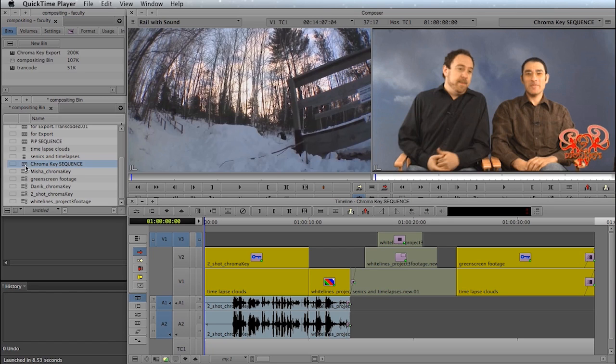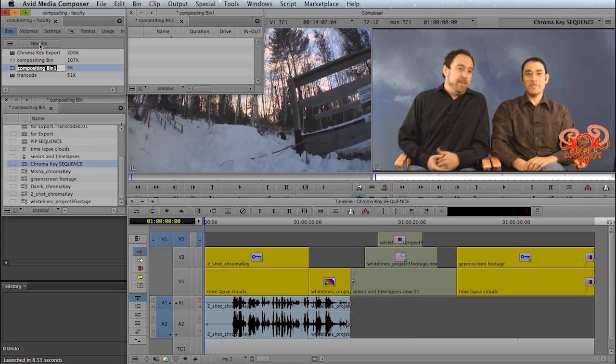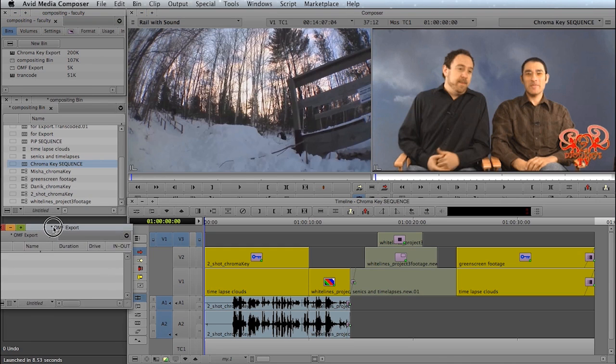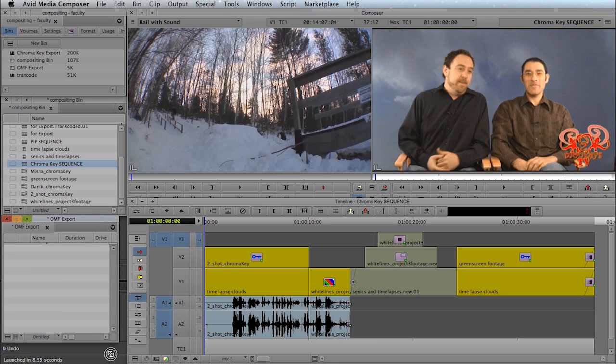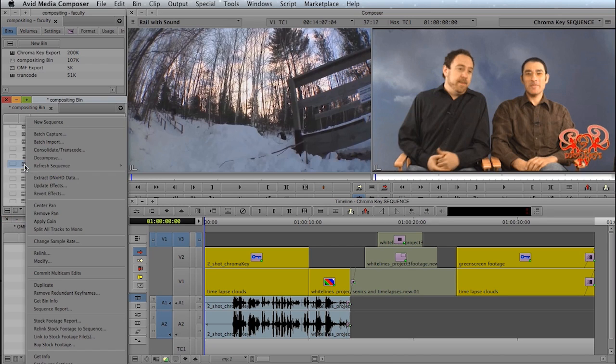So I'm going to create a new bin. I click here on New Bin, and I'm going to name that bin OMF Export. Okay, and I'm just going to move this bin down here so that it's easily accessible to us. And I'm going to take my current sequence, which is this chroma key sequence, and duplicate it by right-clicking and choosing Duplicate.